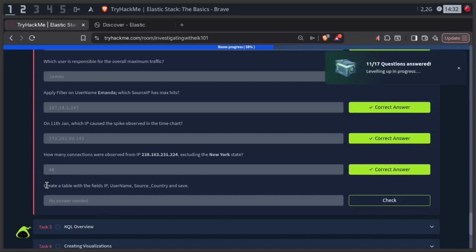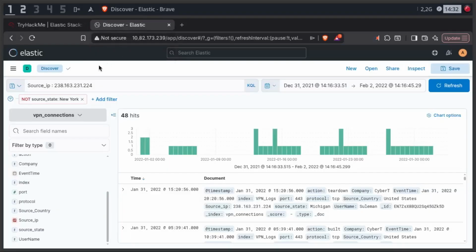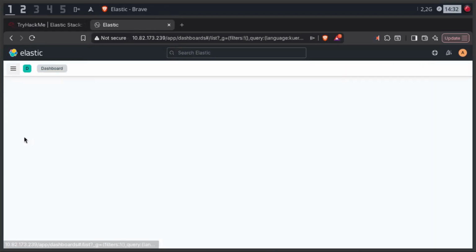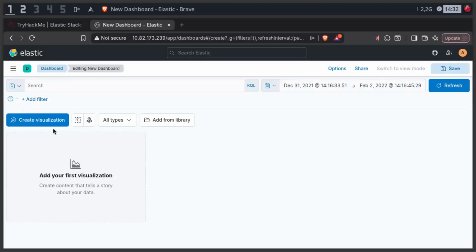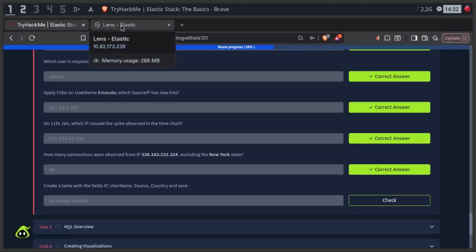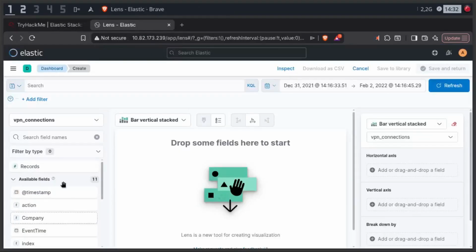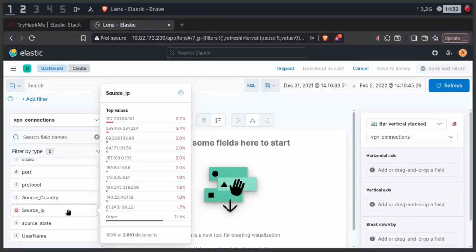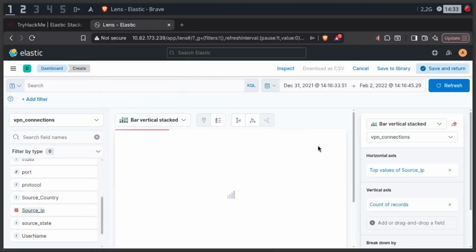Okay. Create a table with the fields IP, username, source country, and save. Alright, so let's go to Canvas, dashboard. Create a dashboard. Create a visualization. We want IPs. Separate, I'm guessing, right? Source IP. Just the source IP, the whole thing.